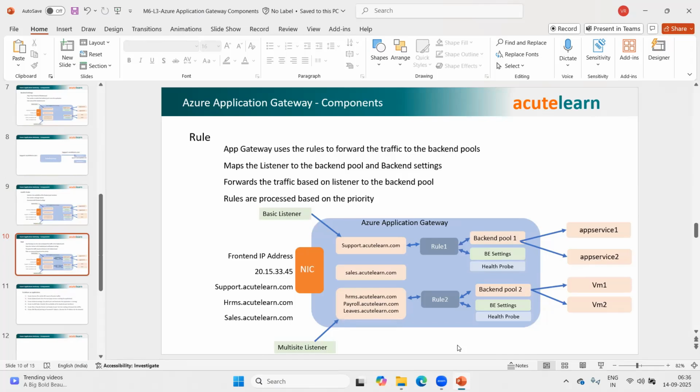So once you have the listener created and you have the backend pools, backend settings and health probes created, the next immediate step is to configure a rule in order to forward the traffic to the backend pool members.